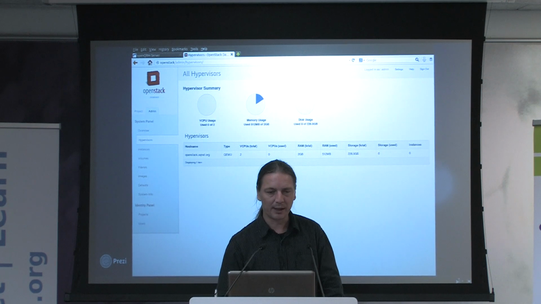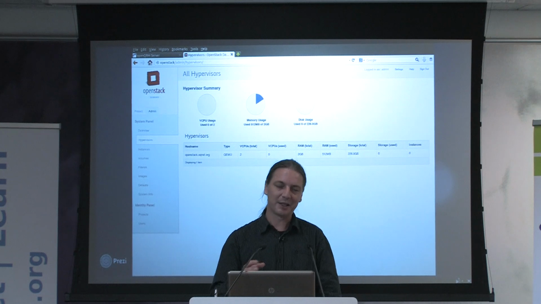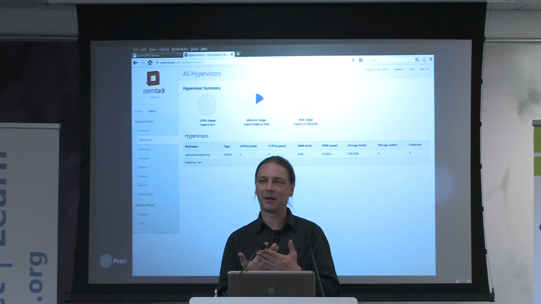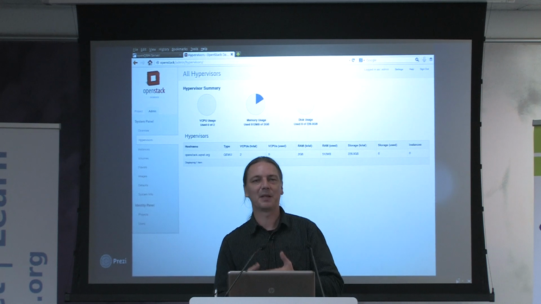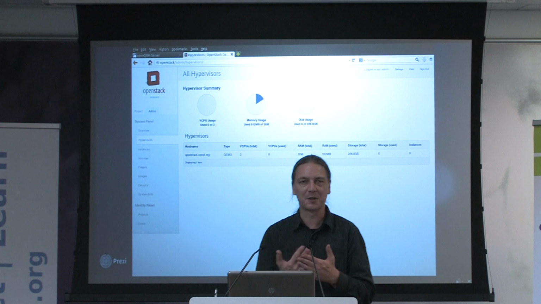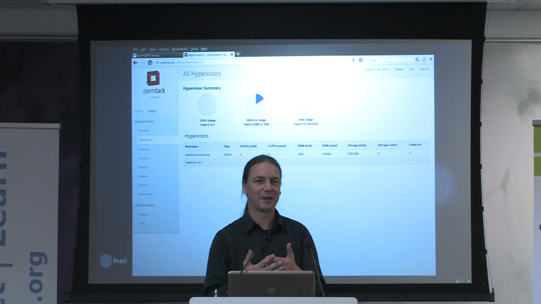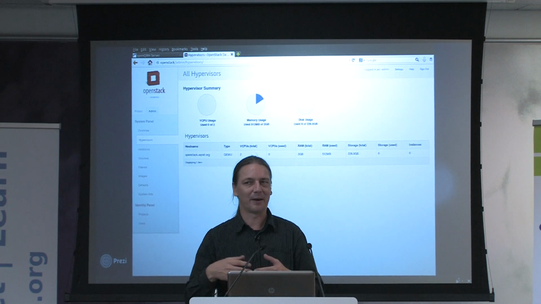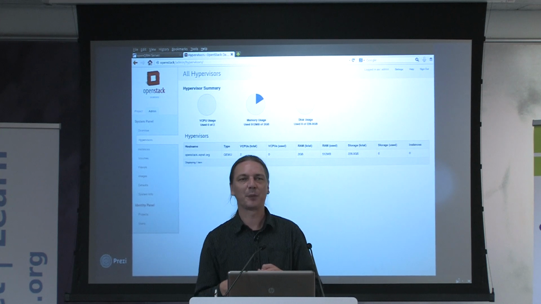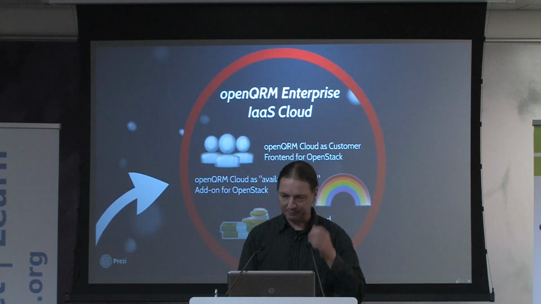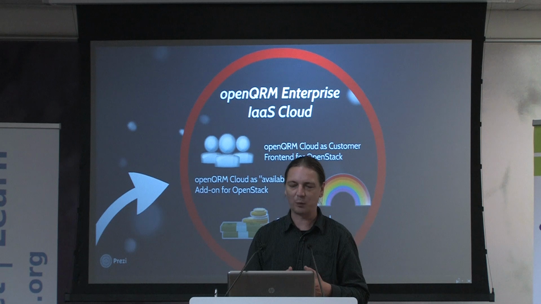This is an OpenStack controller, for which, in the screenshots before, we assigned an OpenStack cloud Puppet recipe to a physical system and installed it. And this is basically the last picture, telling you your OpenStack cloud deployed and managed by openQRM is now ready, and it was just a few mouse clicks. Okay. This is what I just said, openQRM Cloud as customer frontend for OpenStack.